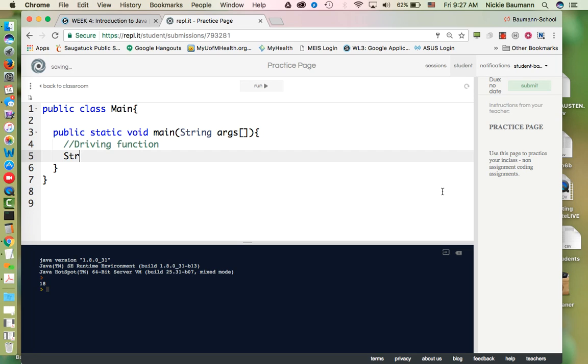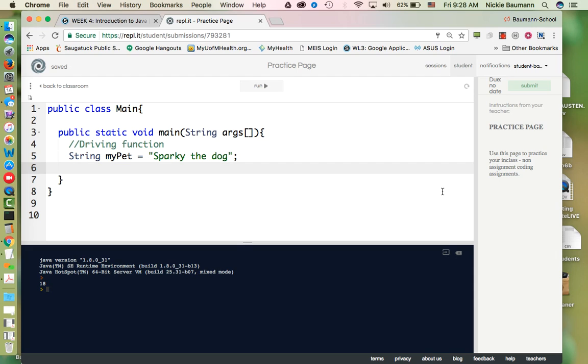Okay, so let's get rid of this. And let's do string my pet, and let's call my pet Sparky the dog. Okay. Now let's do another string here, small pet name. And we are going to say my pet, so we're calling upon that string my pet, that substring.